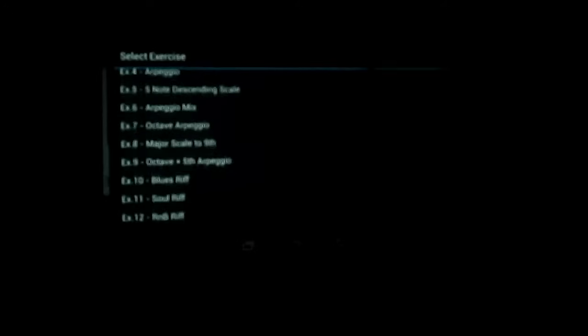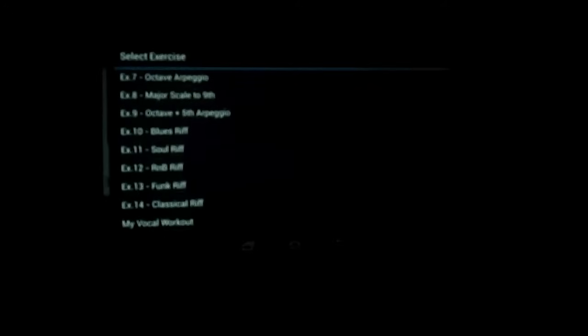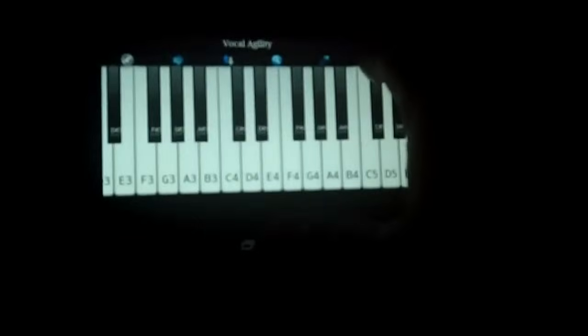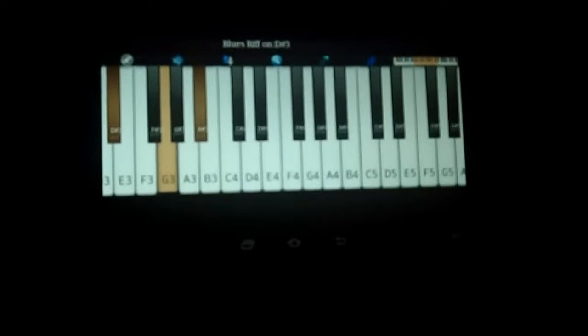We have quite a few scales here. And then below the scales, there are some riffs. You have blues riff, soul riff. You could try some of these riffs as well. Again, the most important thing with these is to start them at a slow tempo. Always start at the standard tempo. And you go over and over, and you learn this and you repeat it at a slow tempo, and only later do you increase the tempo.